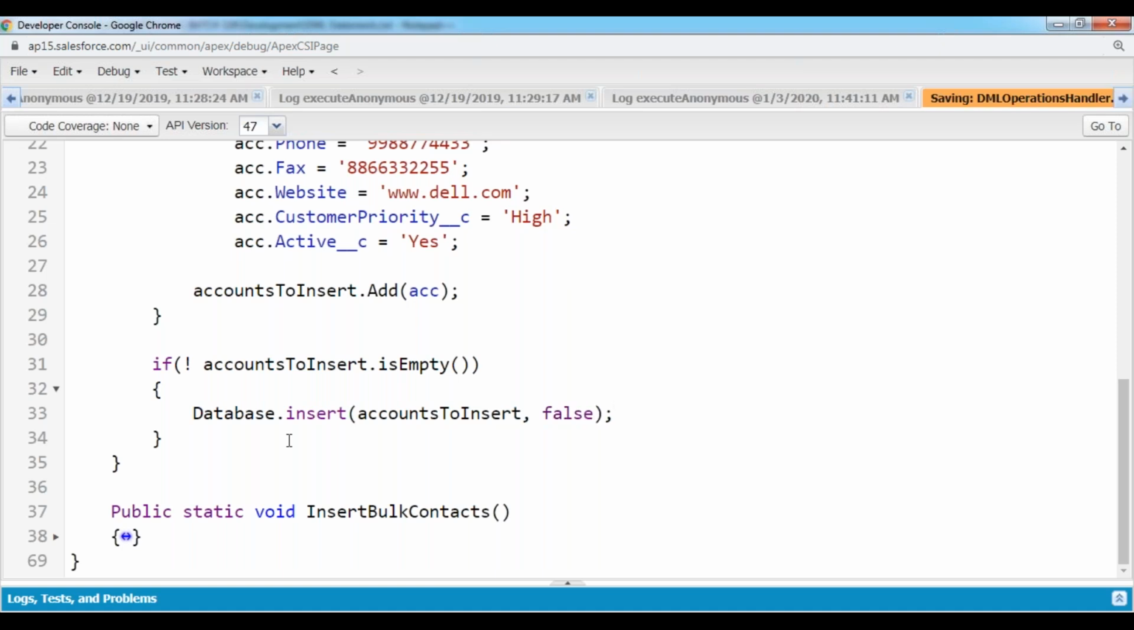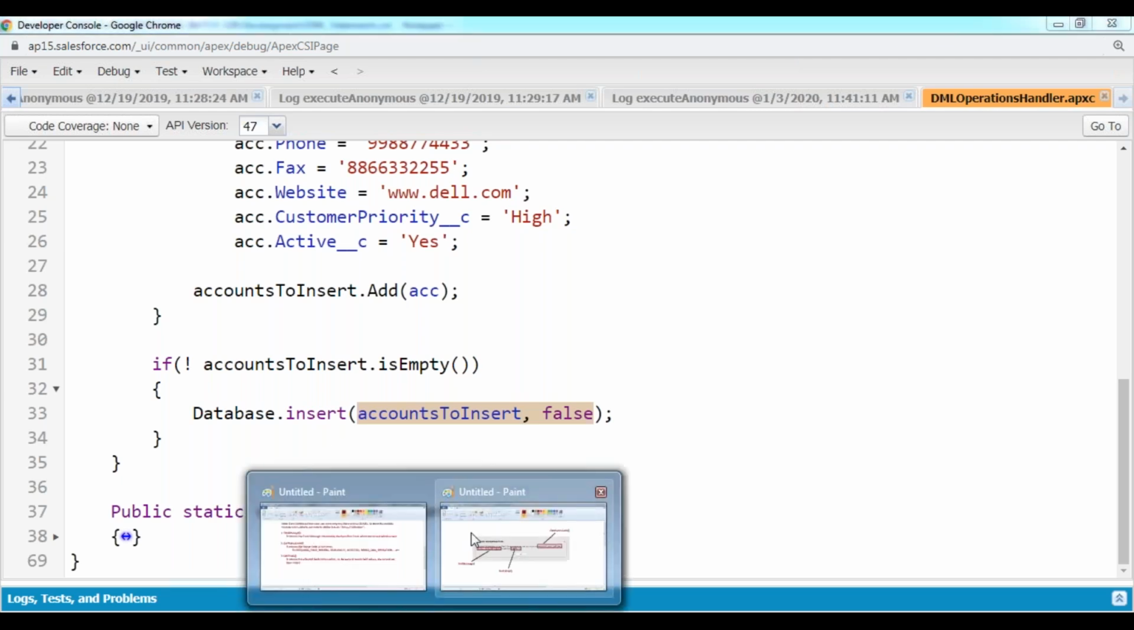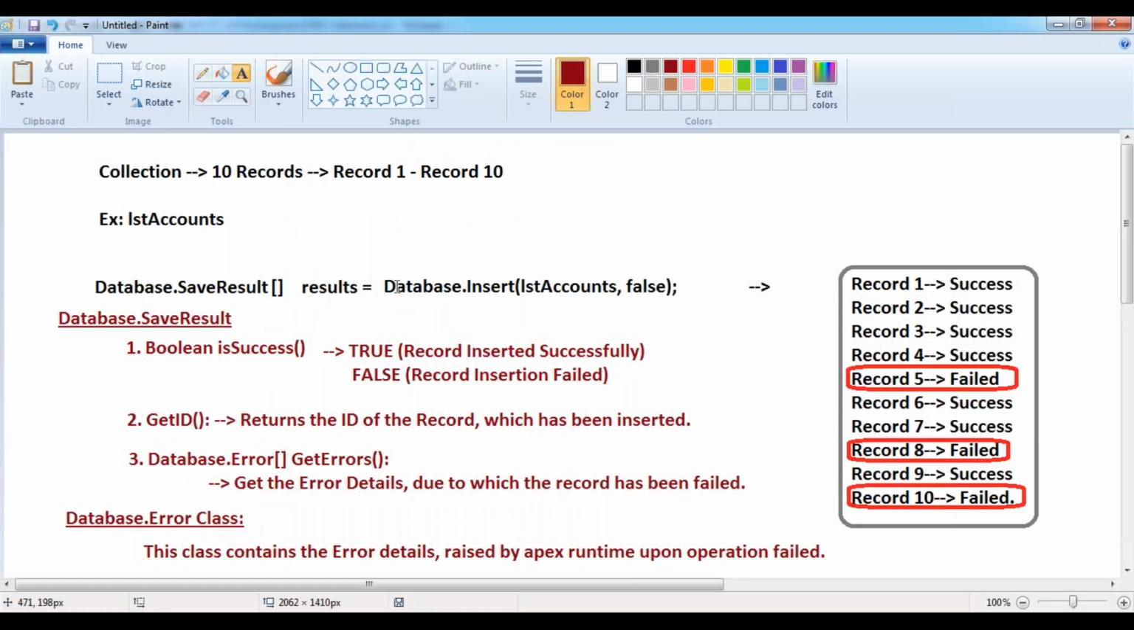That means I'm allowing the partial processing mechanism. Whenever I'm allowing the partial processing mechanism, if any of the records fail, then how can we track? What is the tracking mechanism over here? Boolean, where is it available here? Whenever I'm inserting the records by using the Database.insert method, it will return the result in the form of what? Database.SaveResult class. Okay, it is returning the result in the form of the Database.SaveResult class.